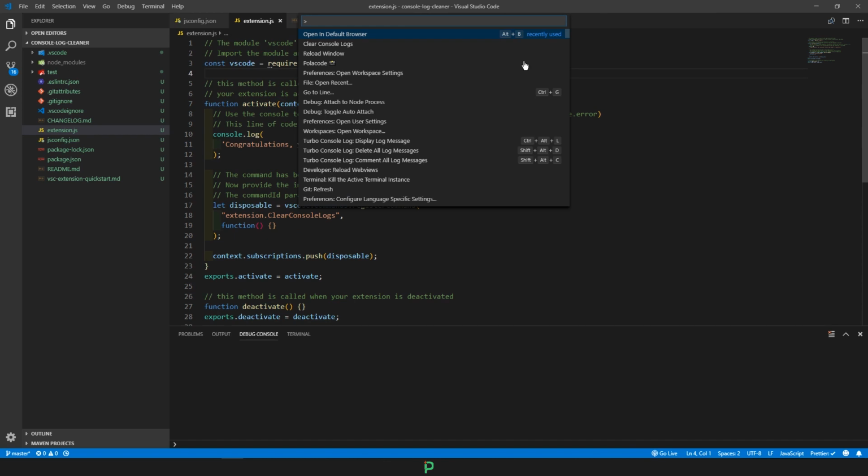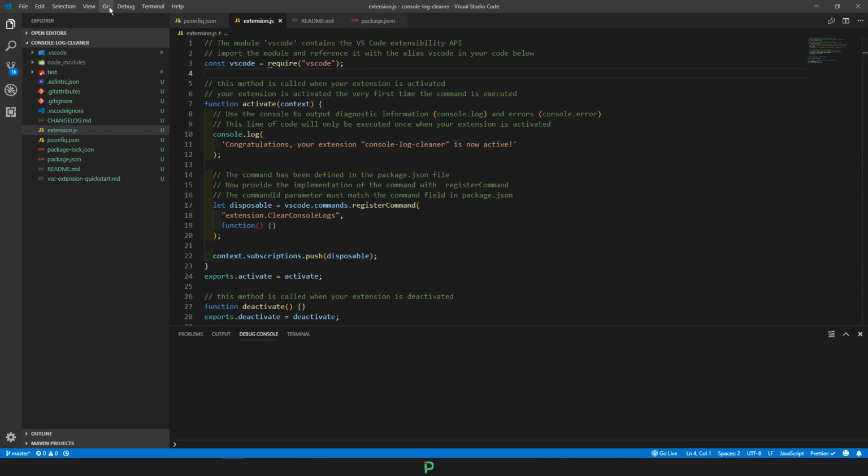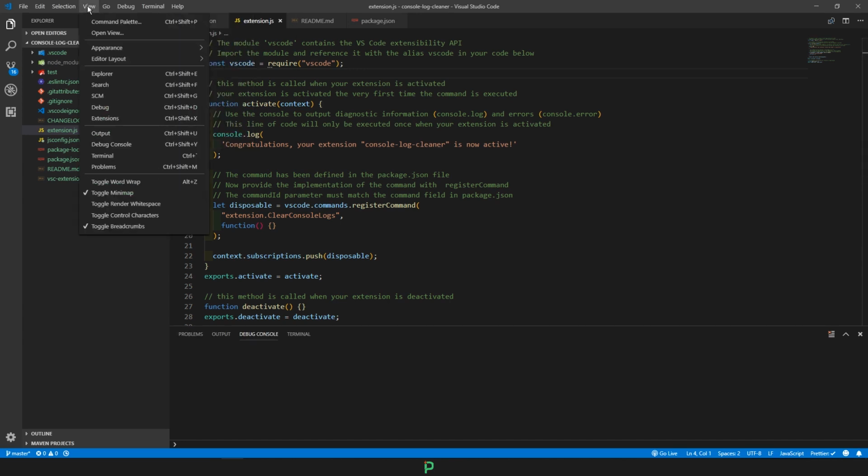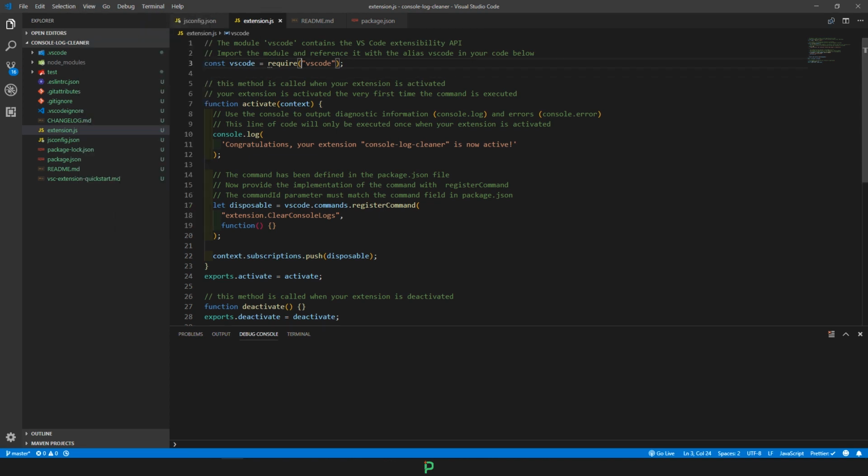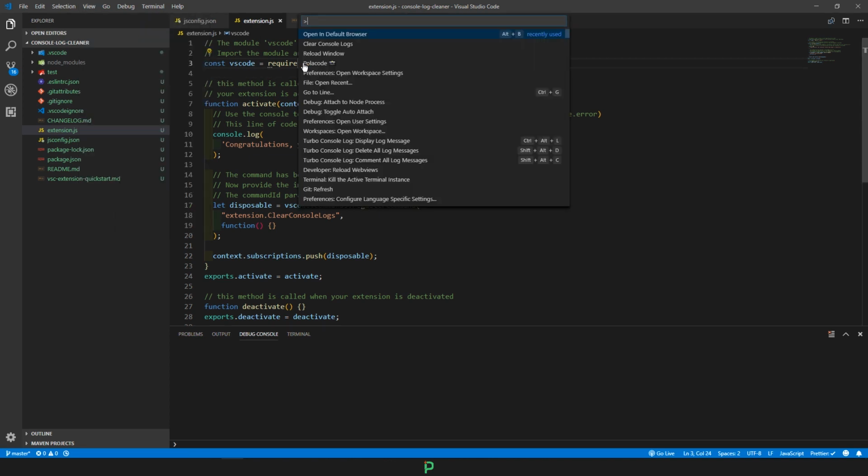because to run most extensions on Visual Studio Code, you've got to open up the command palette. To do so, you can go to View and click Command Palette, or you can press Control-Shift-P and it opens the command palette up there. Opening the command palette, you can search for the extension name.